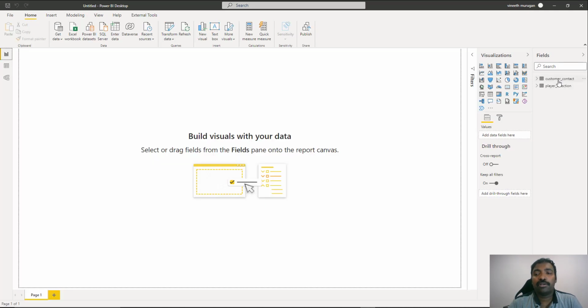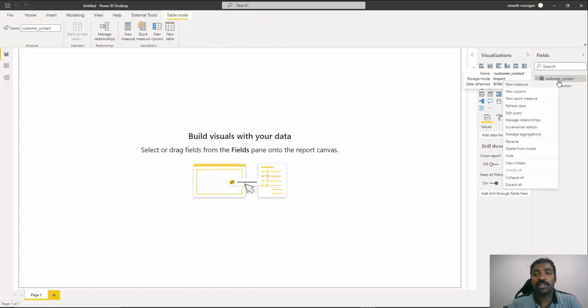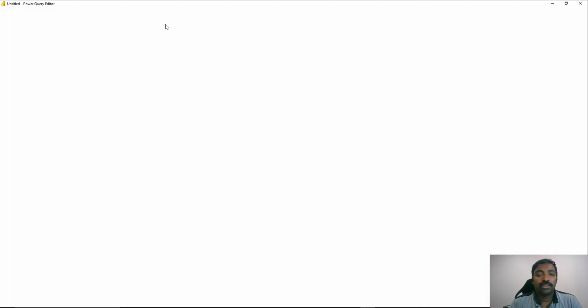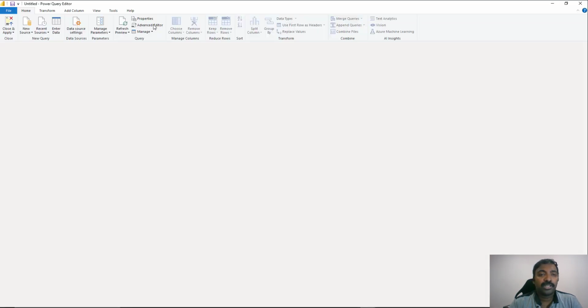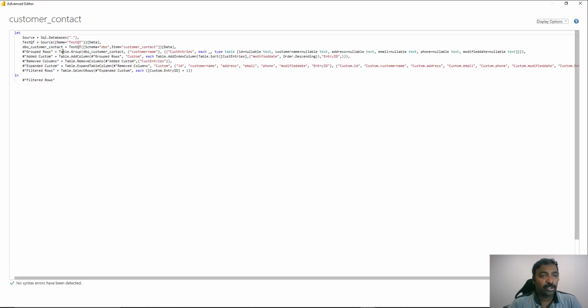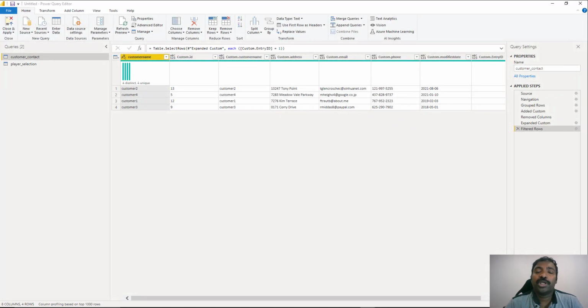So if you go to edit query, go to advanced editor, you can see the entire steps of what we have done. So here we first grouped it, then we added that additional custom column, which will be based on the index on the table, and the table will be beforehand sorted on the basis of modified date descending, and we will name the column as entry ID. Once we have this column here, then we will expand it, and then finally we will apply the filter based on entry ID equal to 1 so as to get the latest table. So this is the easiest way in which you can get the latest entry for each of those customer groups.